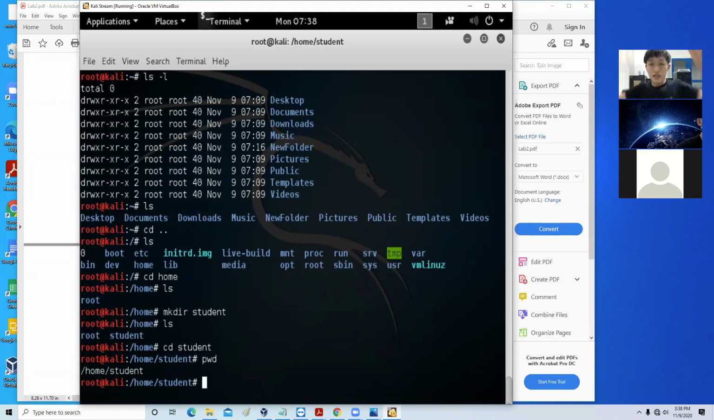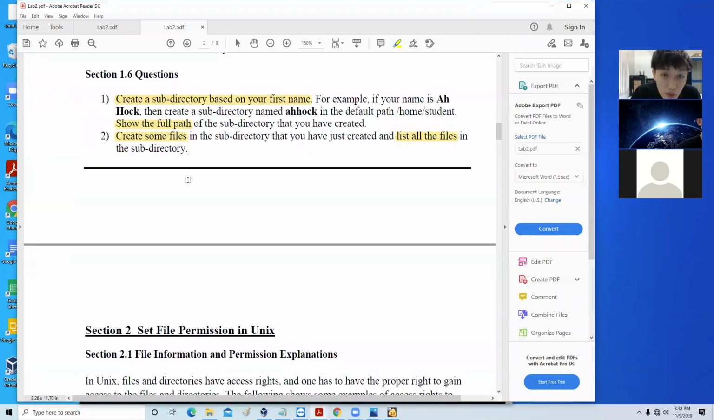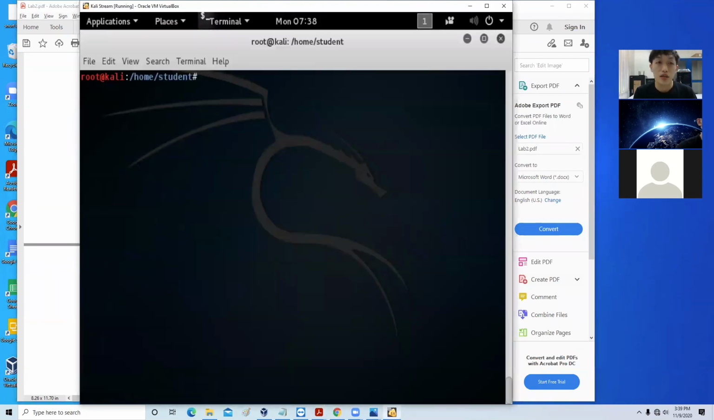Now the next thing you want to do is create a new subdirectory with your own name. This is what I'll do. I go inside home/student and create another folder with my name, say RO. And then you do an ls, you should see the folder is already created.